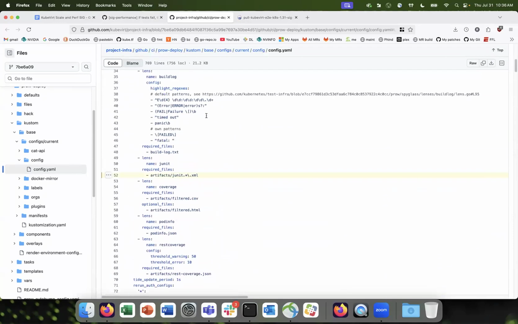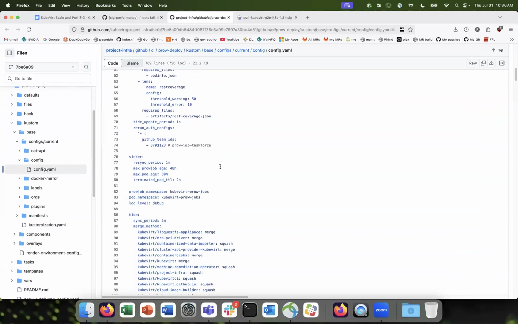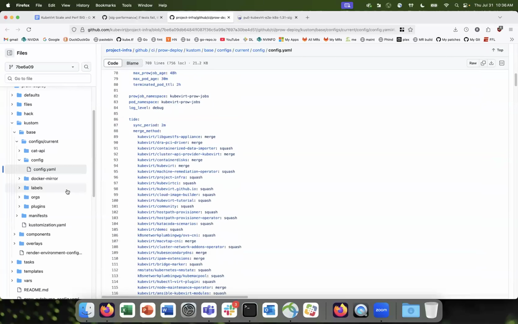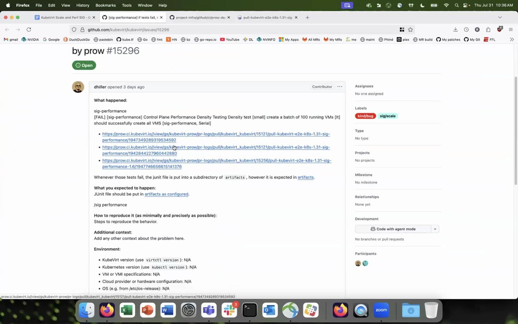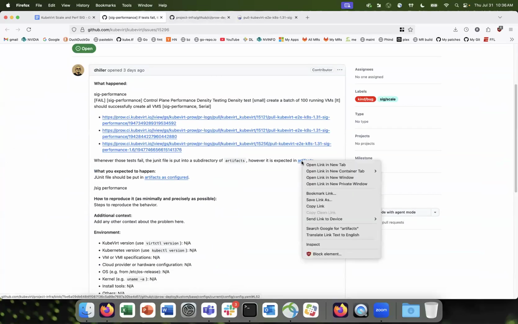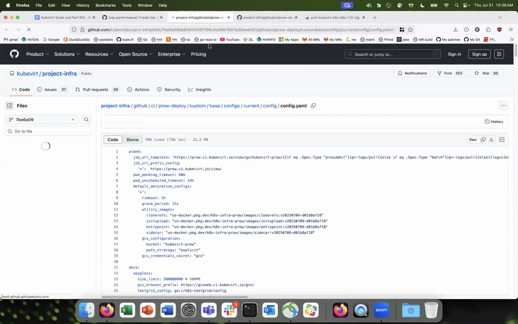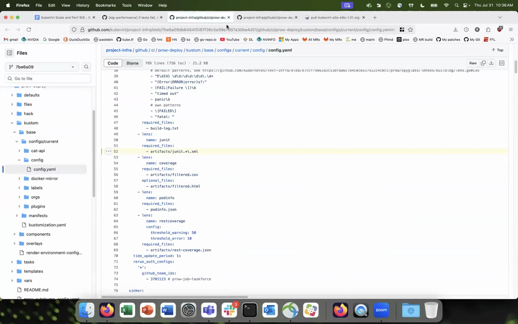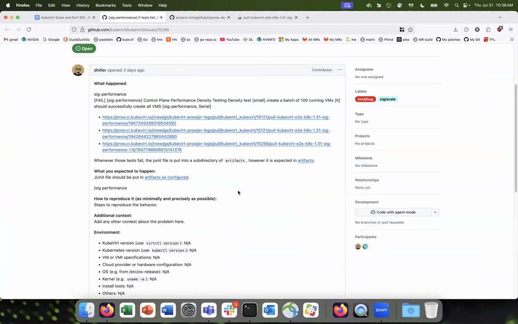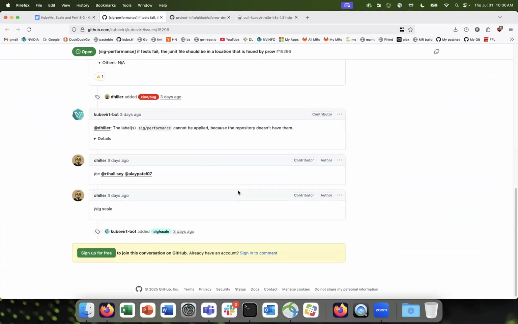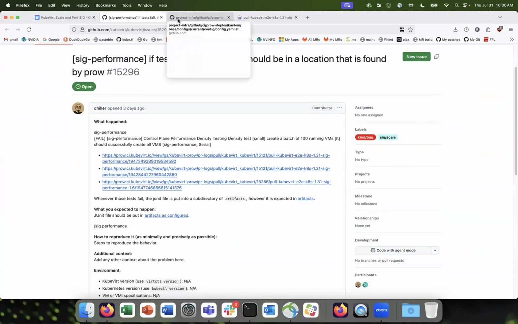okay, so he's saying we need to put the file here. I don't know where it is or how we do that. I don't remember ever doing this. However, it's expected in artifacts. I don't remember ever choosing where to put it.